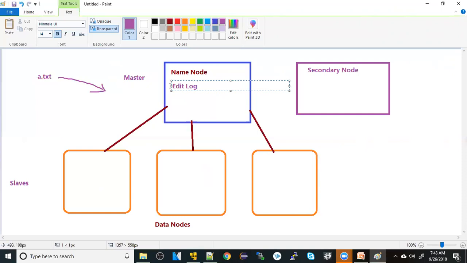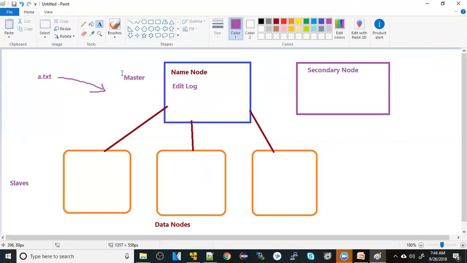Okay. Edit log. So in edit log, the metadata of this will be stored, and the data will be stored where? In any of the name nodes. Sorry, data nodes. Any of the data nodes. Okay. Fine. Three times. So triple times.